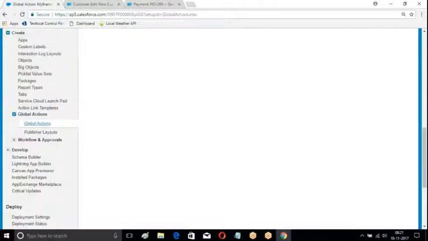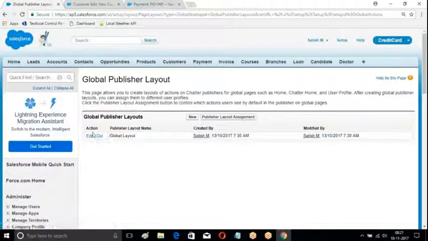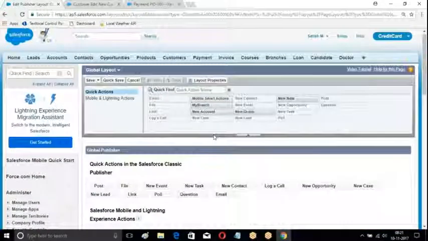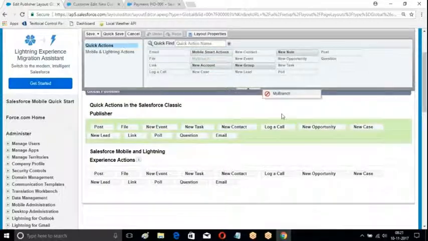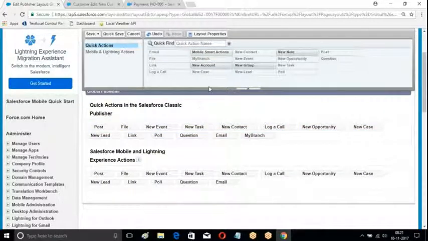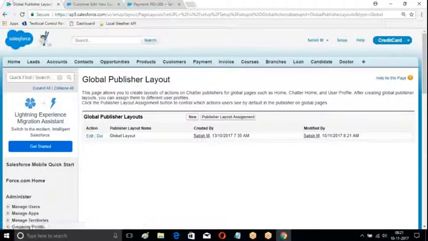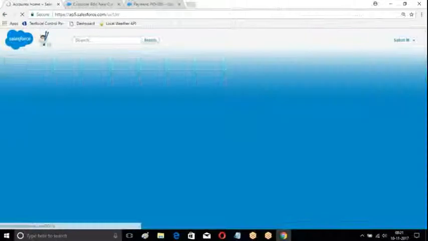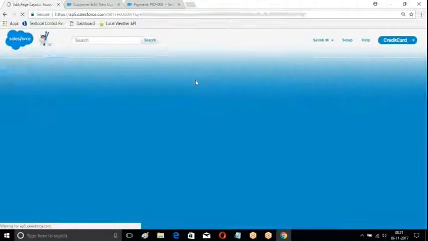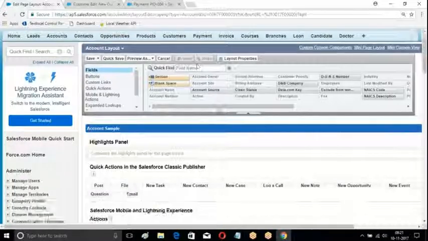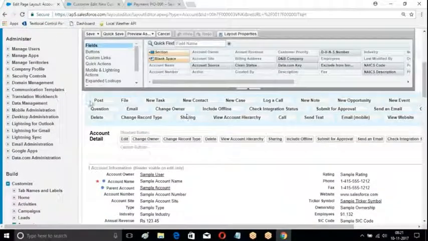Now when you go to this, one more global action has come. What are the global actions we have? Come back, what is that? My branch. So when you go to any page layout, you'll be finding them. What was this? All these are what? Quick action.